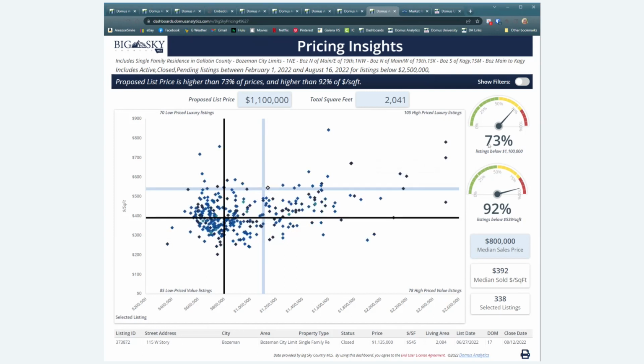And my gauges here on the right tell me that that home would be higher than 73% of the listings in terms of price and higher than 92% in the dollar per square foot. So it better have most of the work done. I don't want to go in and have to install that lawn that I really want, or have to change to those granite countertops, because you're at the top end of that dollar per square foot. So this is where you can have those honest conversations with your sellers and say, this is where you are compared to everyone. Let's make sure that's realistic before we go to market.